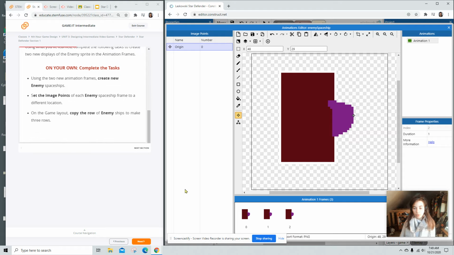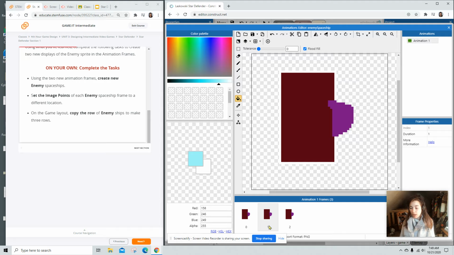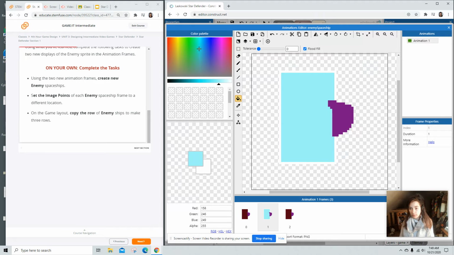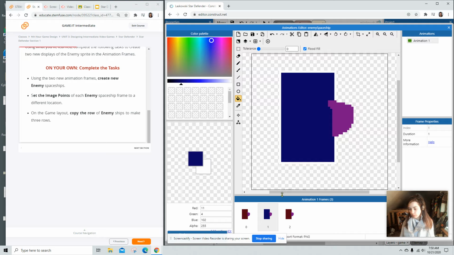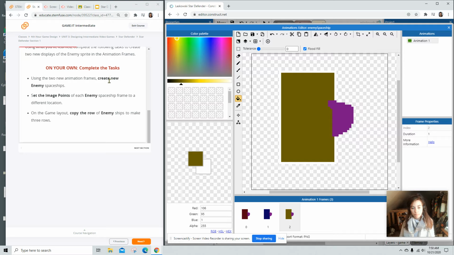Now, because we're going to turn these into the 3 different rows of enemies, I want you to modify your costume 1 and costume 2. I'm going to simply change them to be different colors. I'll keep my guys all pretty dark. Whoa, edit undo. And now my third one, maybe he wants to be a deep gold. Okay. And so it says set the image points of the enemy spaceship to a different location.